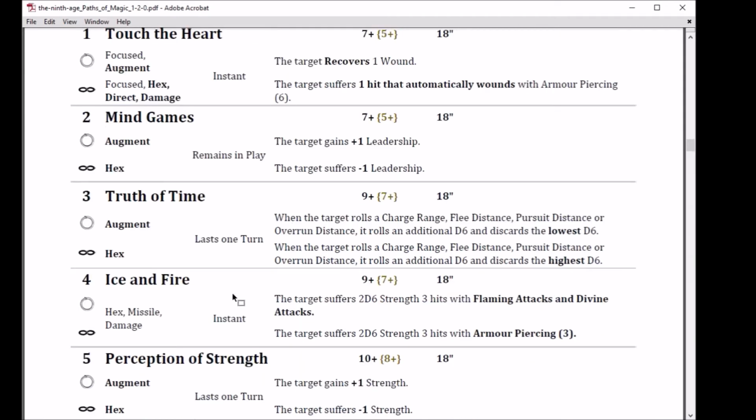It brings us to Ice and Fire, number 4 spell. Cast on a 9, 7 with duality, 18-inch range. It is a hex missile damage. Instant. On the augment version, it's not really an augment though, is it?